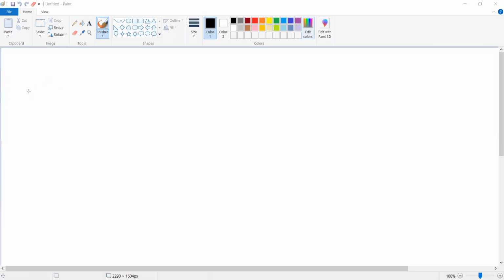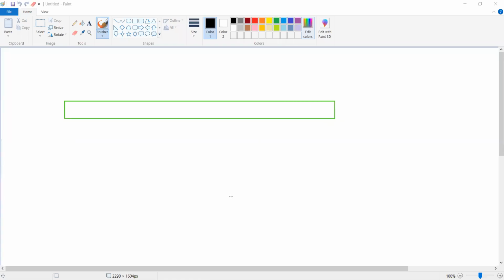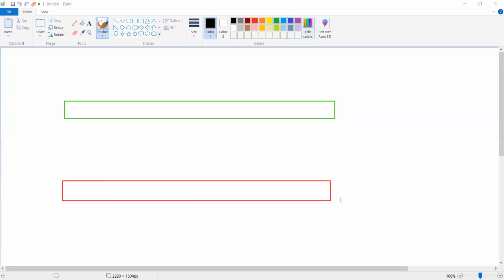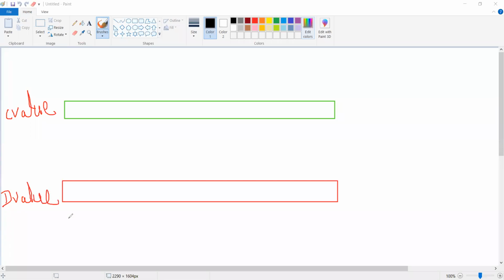I will use the same annotations from this Zoom app. See, here I will draw one array, and one more array. This is what a memory space is, right? Here I call the name of this array C value, and this one D value. Just for my purpose I am using the names C value and D value.